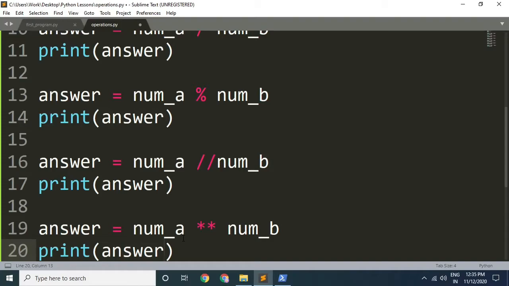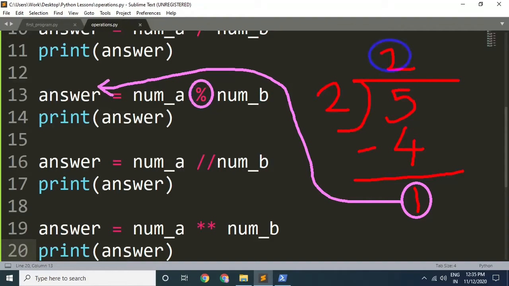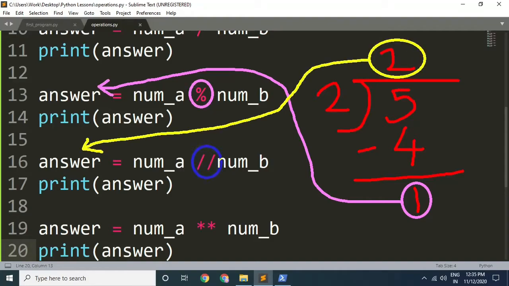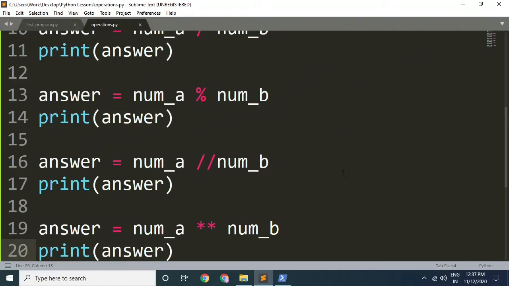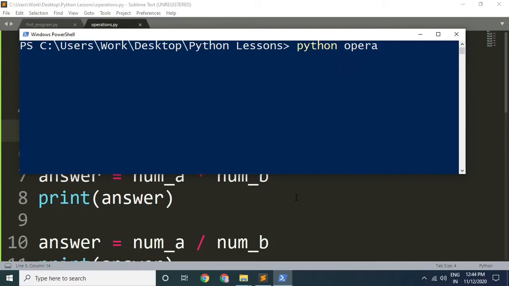To explain what these other 3 operators do, let's do some division. Num_b, which is 5, and num_a, which is 2. 2 twos are 4, subtracting 4 from 5, that is 1. Now, this remainder 1 is the modulus, and this 2 is the quotient. And finally, this power product, which is basically 5 raised to 2, 25. Let's run this and verify everything is correct.